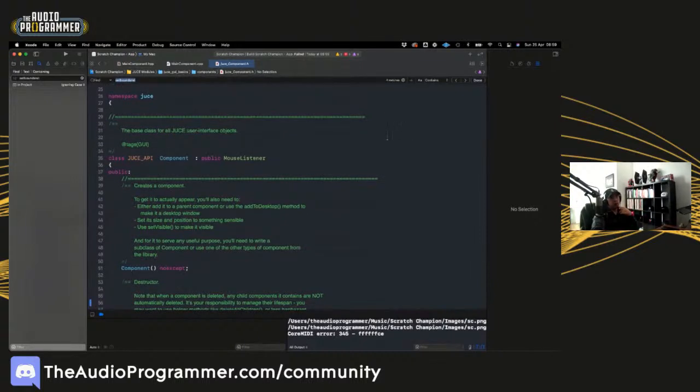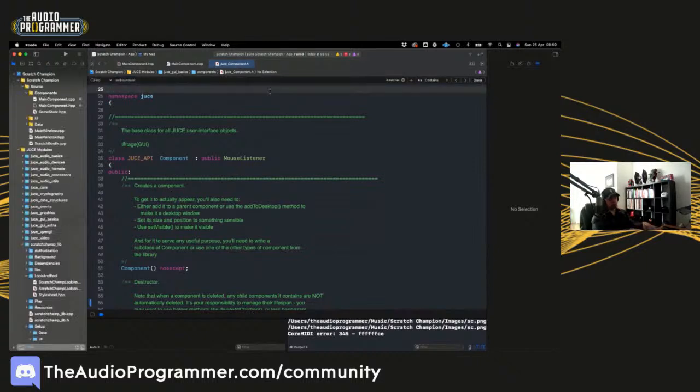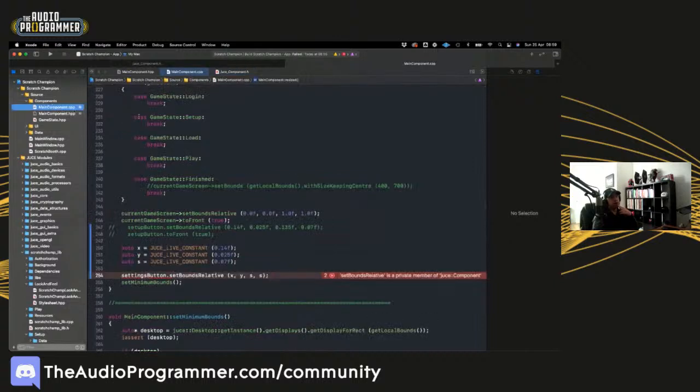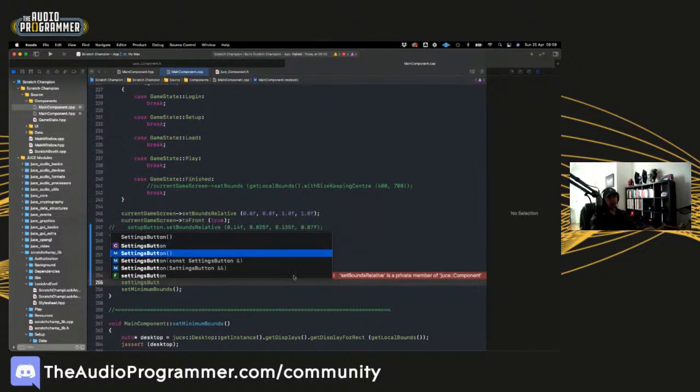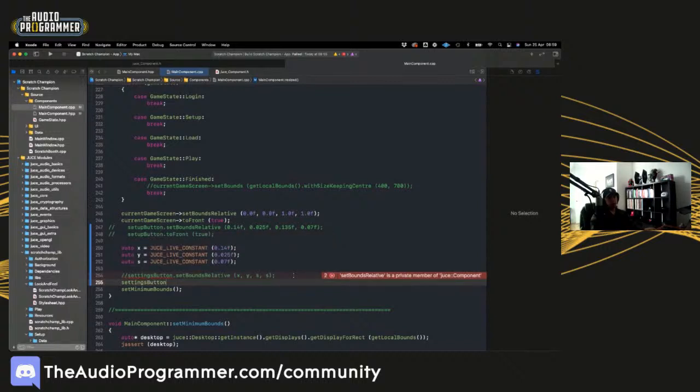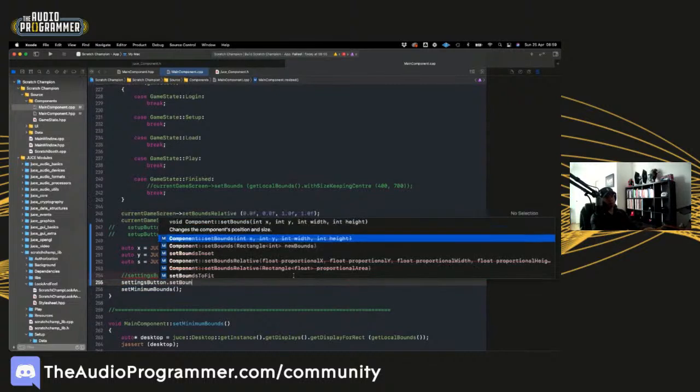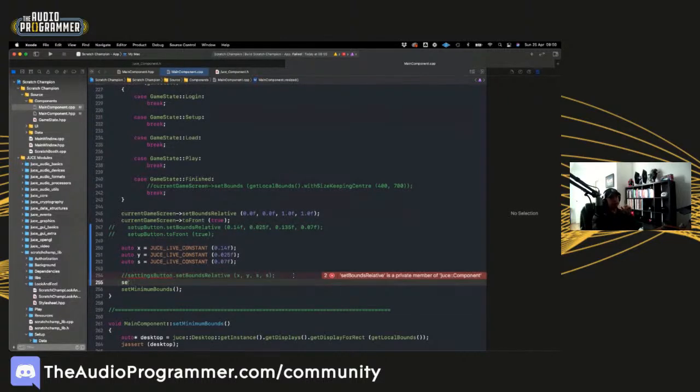Why am I getting this error? I do not understand that. Set bounds relative is a private member of juice component. I'm going to just try this really quick. Settings button. I'm just going to try something here. Set bounds. Interesting. What is this about? I think I know what it is.